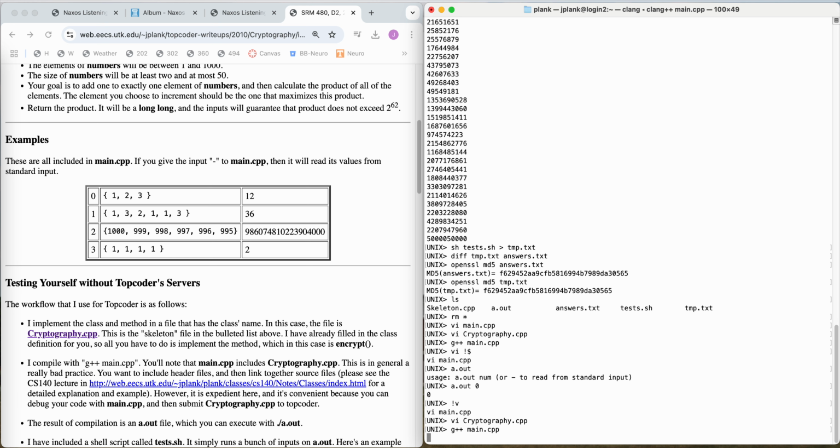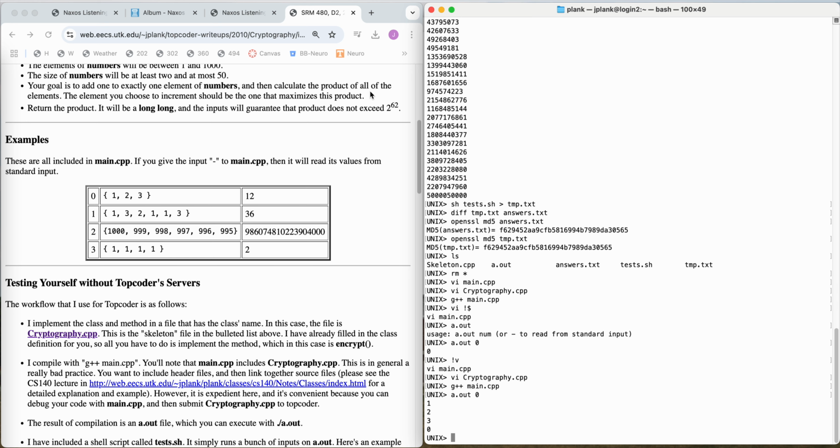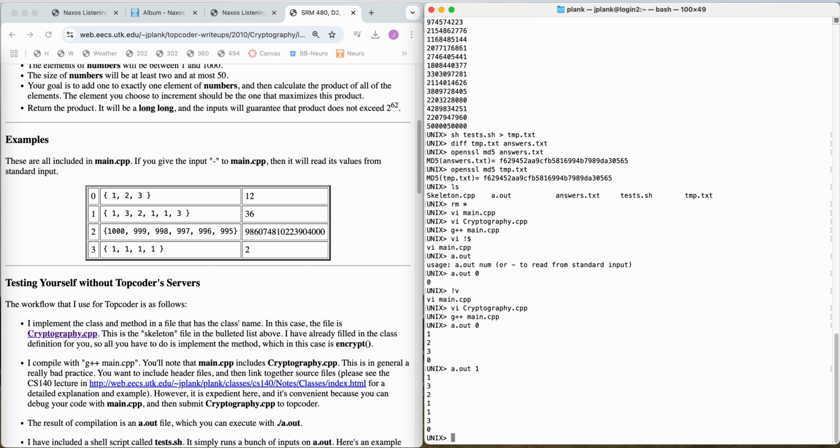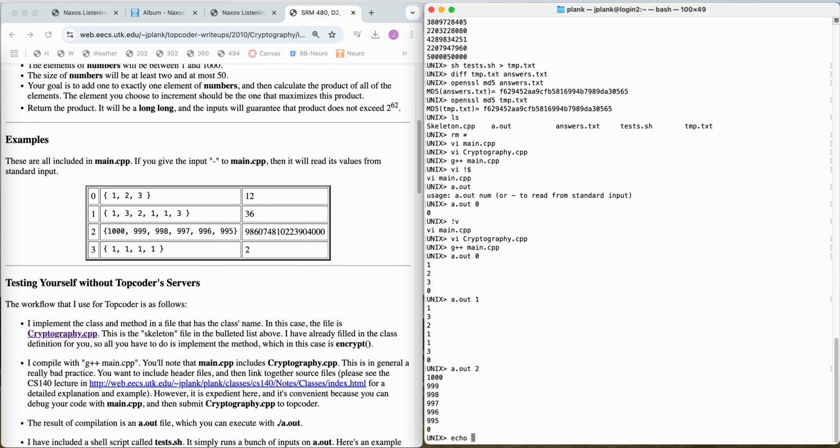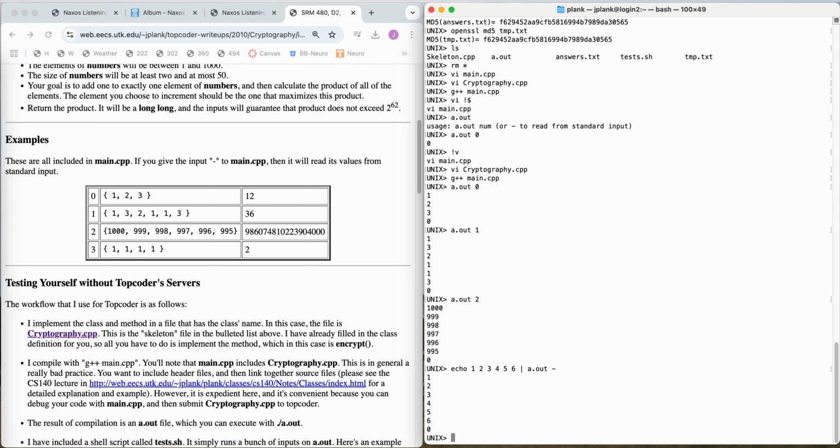You'll notice I changed cryptography, but I'm recompiling main, because main includes cryptography. And now if I say a.out 0, you can see there are the inputs. I can enter inputs myself, echo 1, 2, 3, 4, 5, 6 into a.out hyphen. There they are. That final 0 is the final print statement of printing out the answer. That's why there's that final 0 in all of these, because my answer just returns 0.